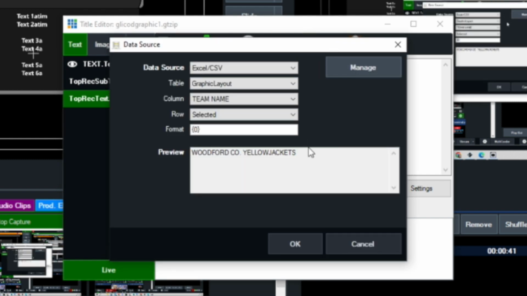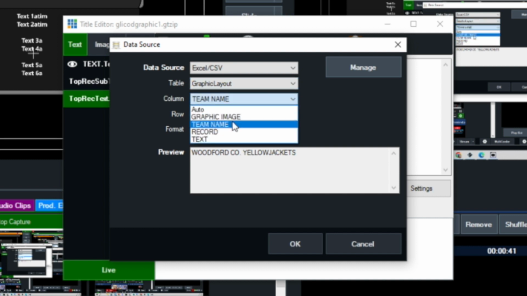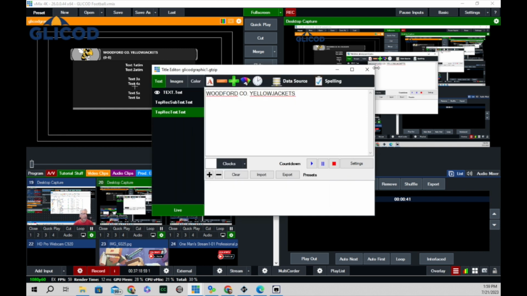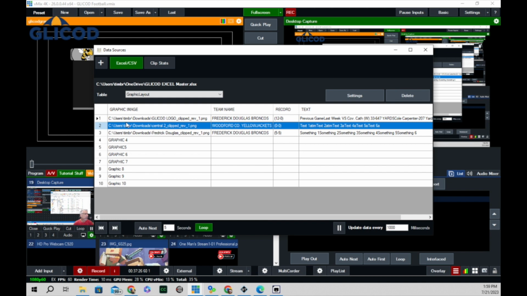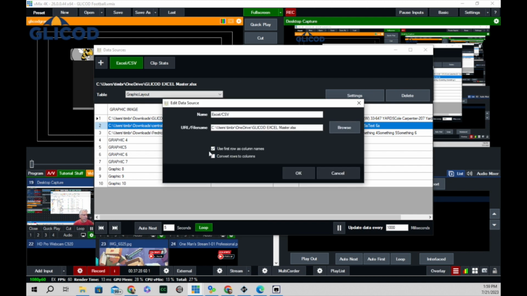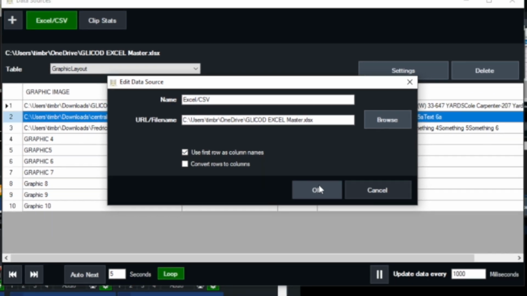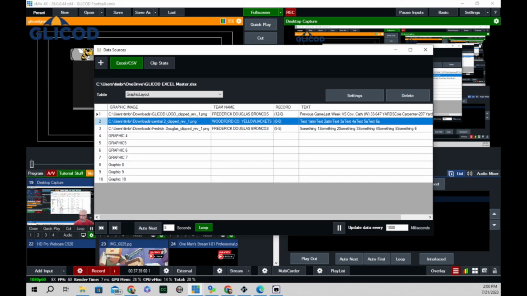So we clicked on DataSources. You can see where it brings in the Excel spreadsheet, Excel/CSV. There's only one page in the spreadsheet. It's entitled Graphic Layout. And then we have the columns. We have graphic image, team name, record, and text. And those are actually headings in the spreadsheet. And you'll see right here under DataSources, under Settings, that I checked this box right here that says Use First Row of Column Names. And those column names came from the spreadsheet that I use.